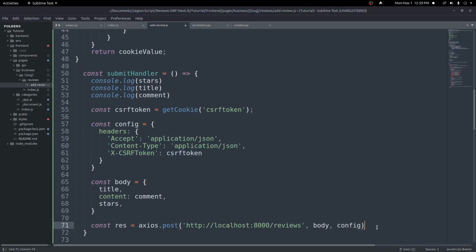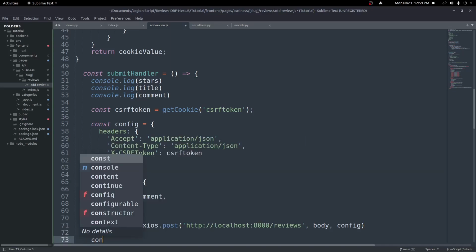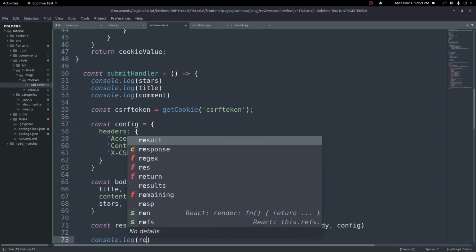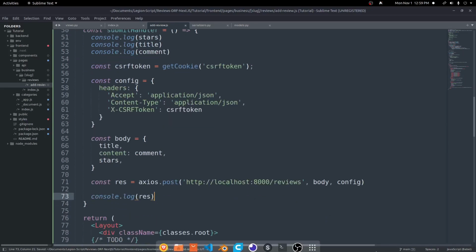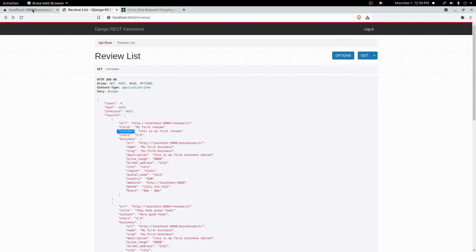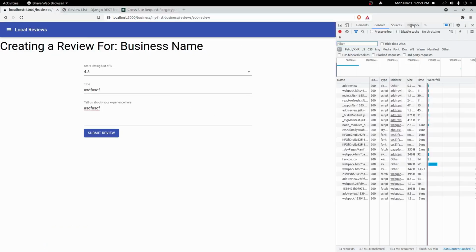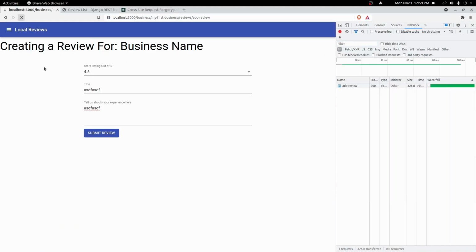And we'll go ahead and just log out the result right here. So we'll log out res. We'll save that. Now let's go ahead and try submitting this and see what happens. I'm going to open up the network tab, refresh the page.